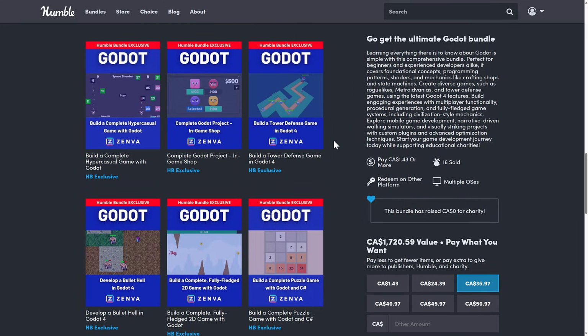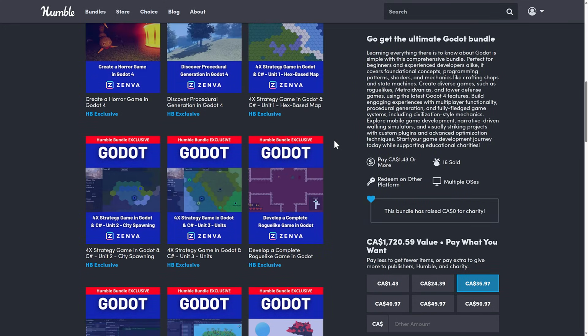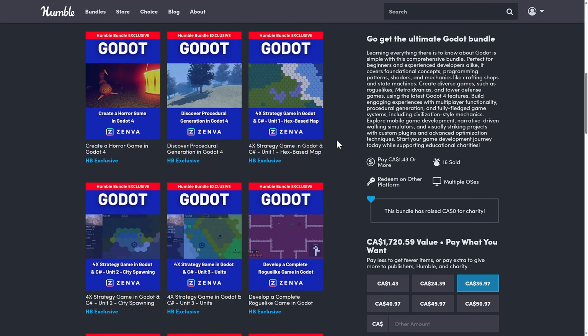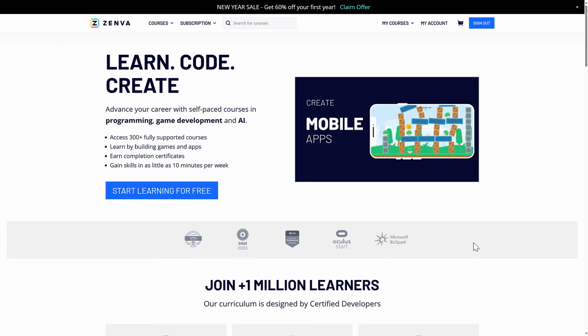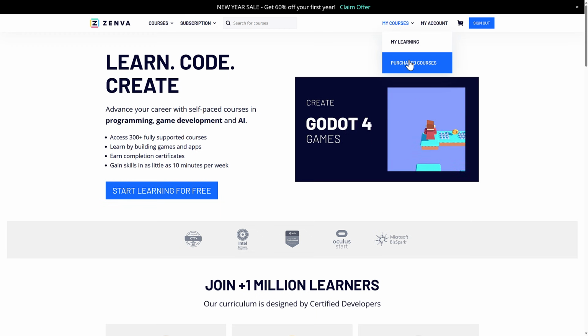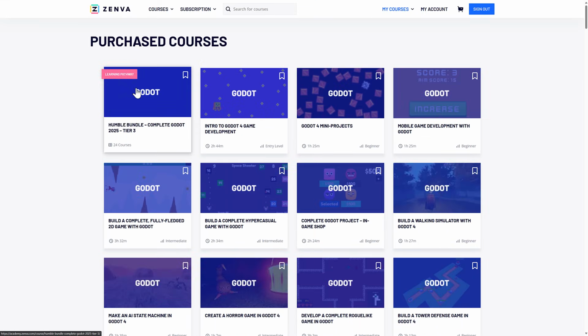So you're getting quite a broad range of topics and coverage here. And the nice thing, again, is you're getting those different skill levels. So how does this work? Well, you get a single key based on the tier you buy, and then you redeem it over on the Zenva website. Once you've redeemed it, it will be available in your courses, as individual courses but also as a learning pathway.